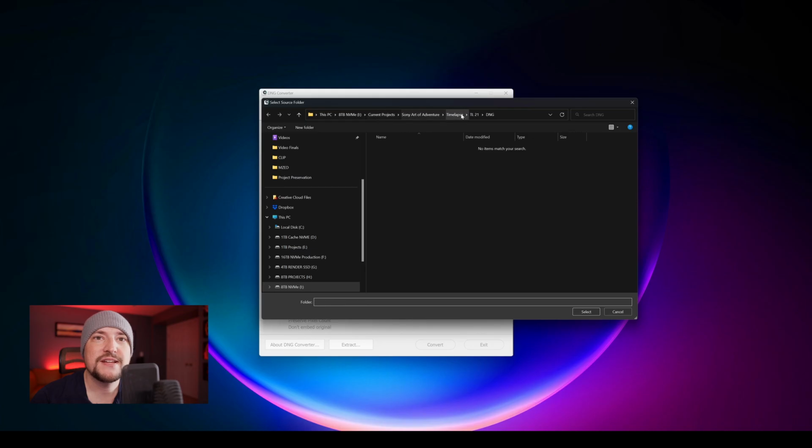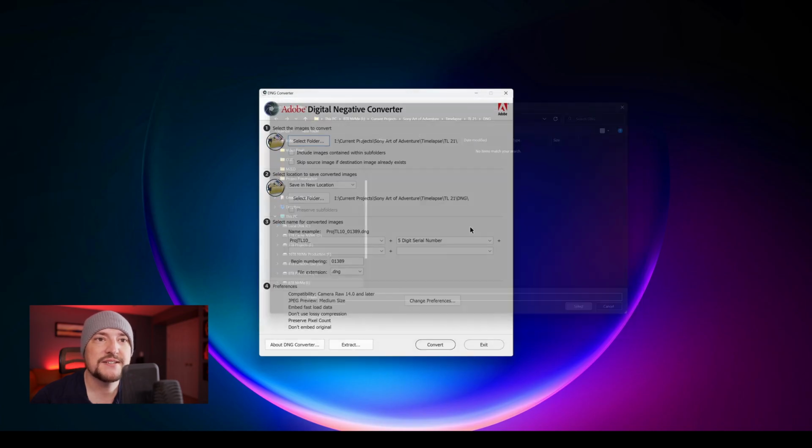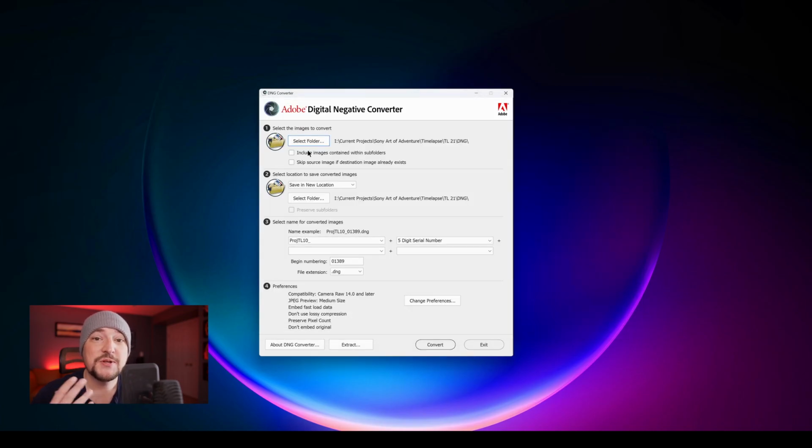and I've already taken it there, so I've got that, and then I'm going to hit select. And this is basically just telling the computer where it's going to find all of those images that they need to convert. The next is where we need to save our converted images to, and I highly recommend just saving them in the same folder. We just want to create a new folder called DNG. That way we have both the original Sony RAW files, and then we have also the converted DNG files.